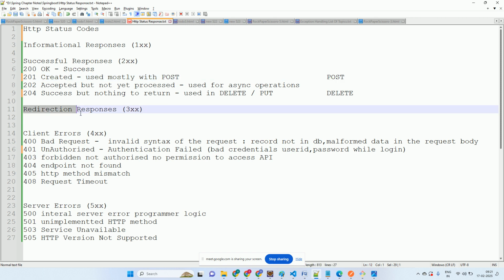The 3 series are redirectional ones. If you're trying to hit an endpoint and that endpoint no longer exists, it will redirect you to a new endpoint. So for that you have your 3 series for redirection. For client errors you have the 4 series, and for server errors you have the 5 series.